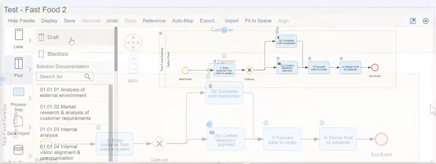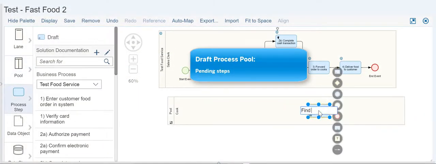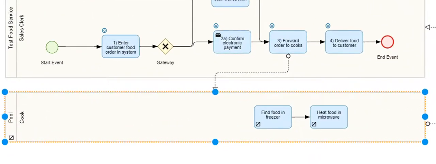Third, I can add a draft process pool to show pending steps of a process. A cook's actions in this fast food transaction are tentative or undecided.